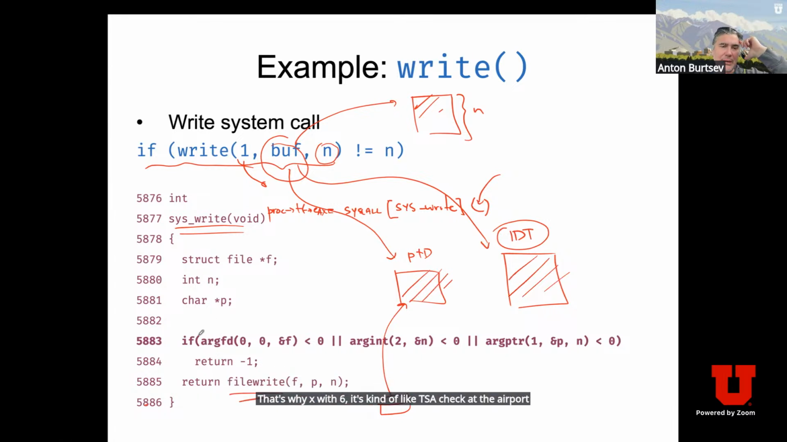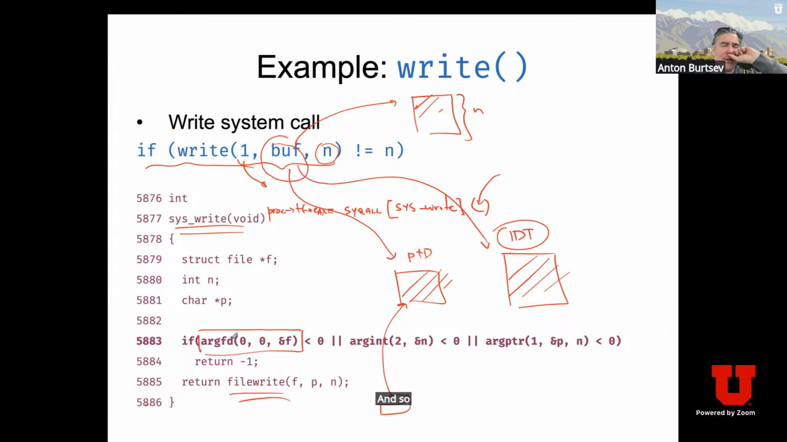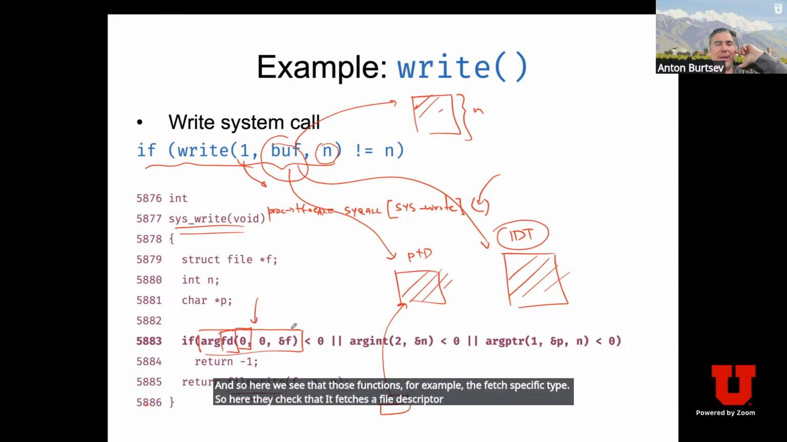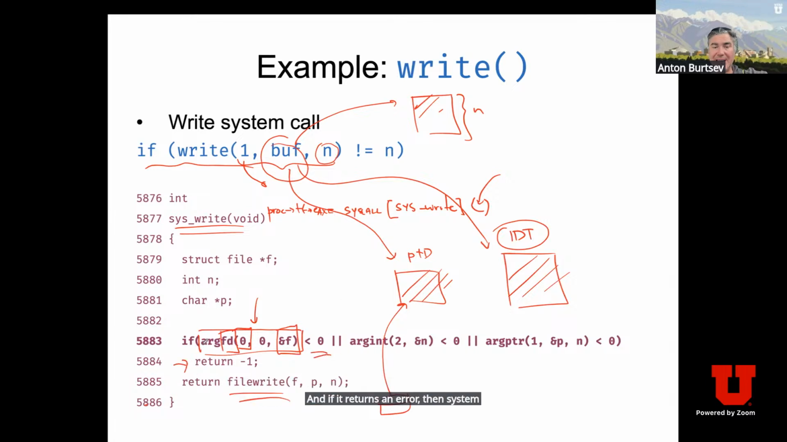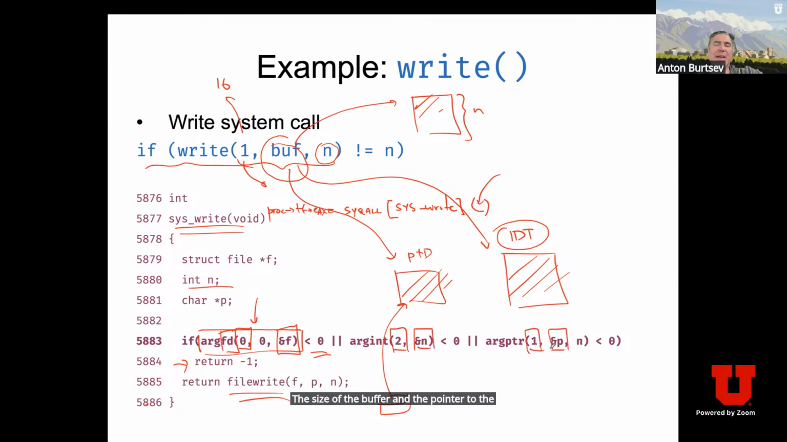They use a carefully crafted function to fetch the arguments. And so here we see that those functions, for example, fetch a specific type. So here they check that it fetches a file descriptor as argument 0 into the local variable f. And if it returns an error, then the system call failed because the user tries to cheat and maybe passes a file descriptor which is not open. Maybe it's 16 and 16 was never opened. And here they also check argument number 2 into the local variable n, the size of the buffer, and the pointer to the buffer itself is fetched from argument 1.